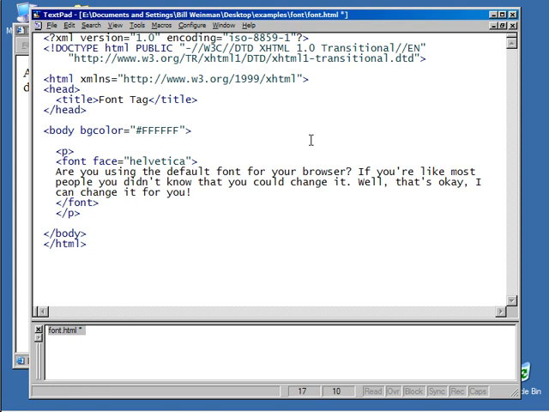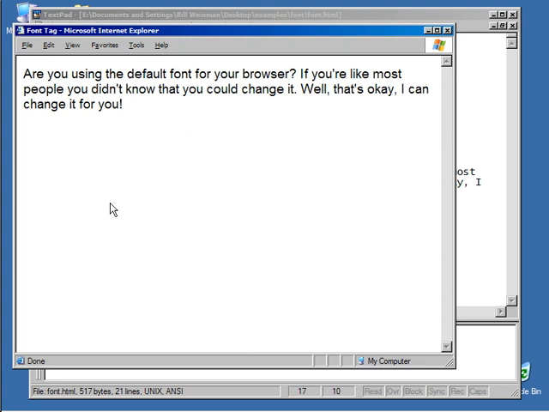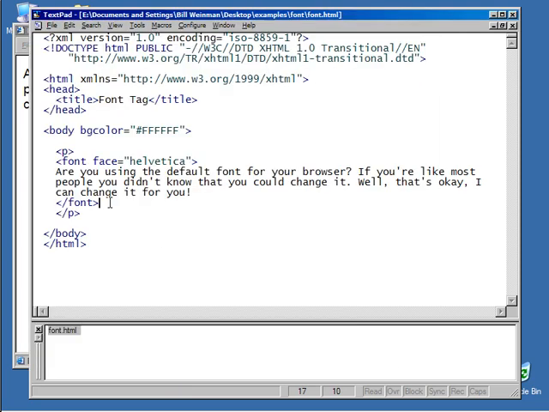Now, because the font element is a container, it is inline, but it is a container, you need the closing tag here to tell the browser where to stop applying this font. We'll bring this up in the browser, and now the font has changed to the equivalent of Helvetica on this system. Now, what if Helvetica wasn't there?